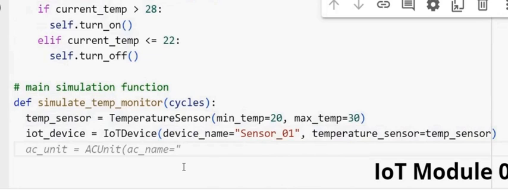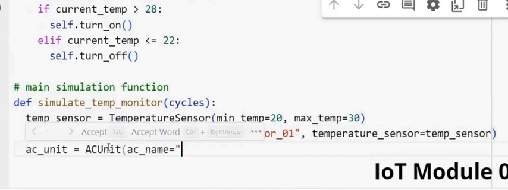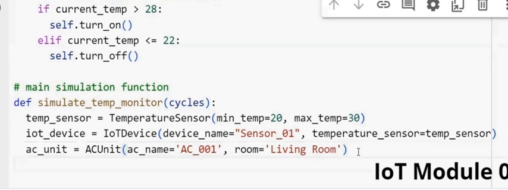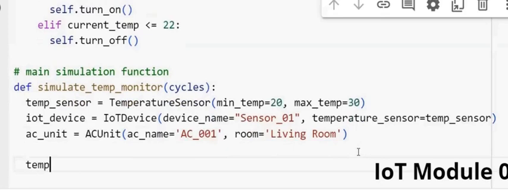Okay, and then the AC unit. Let's first of all accept this one and modify. The AC unit is called AC name. You can give a name here. Just close there. Okay, and give the name. You can say AC 001. Okay, you give it a name and also give the room name. And here you can say maybe it is the living room, as it's suggested, living room. Okay, that's it.